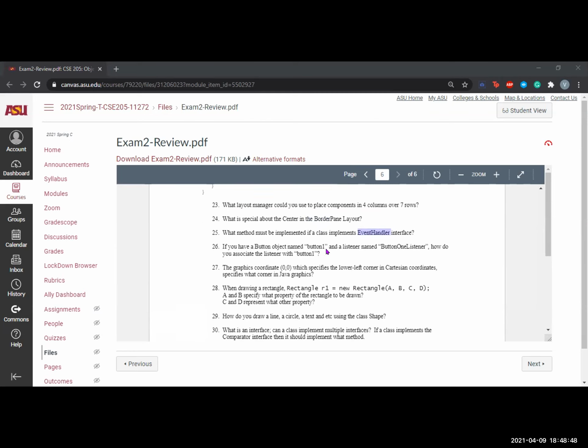So if you have a button named button1 and a listener named button1Listener, how do you associate the listener with button1? To do that, you do button1.setOnAction, and then you initialize a new listener called new Button1Listener. And then in the listener class, you can specify that when this button is clicked, I want something to open up, basically.